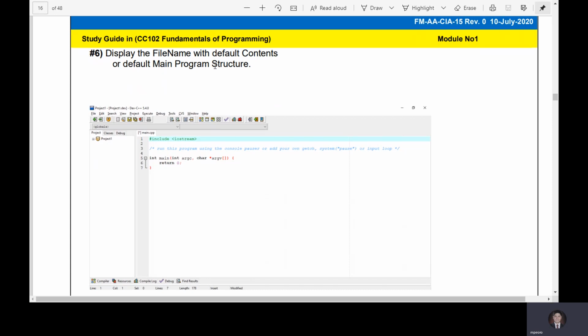Number 6, display the file name with the default contents or default main program structure. So ito na yung code. Ganito na yung itsura ng code ninyo kapag kayo ay nag-code sa Dev C++. So makikita ninyo, meron rin siyang include library. Ito yung blue na yan, ang tawag dyan ay comment. That is additional information about your code. Alright, and this is the main code. Ayan.